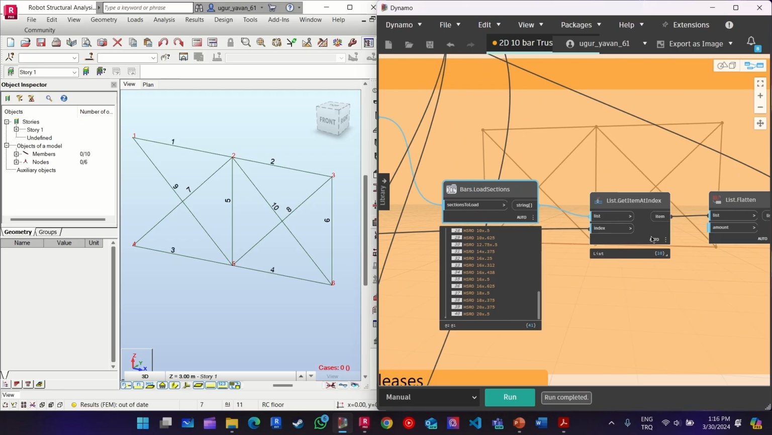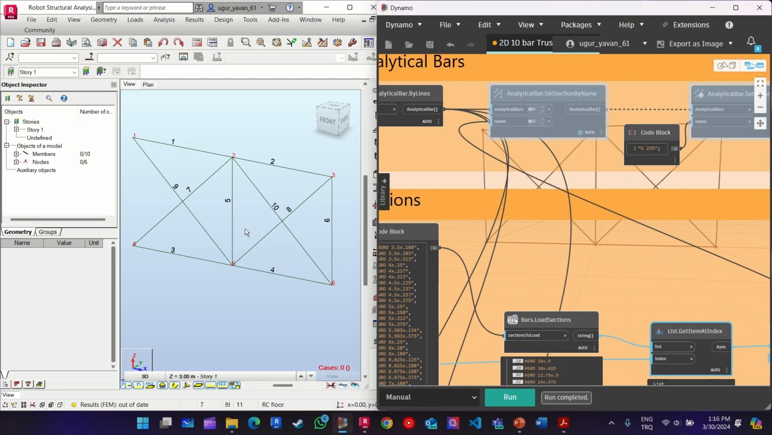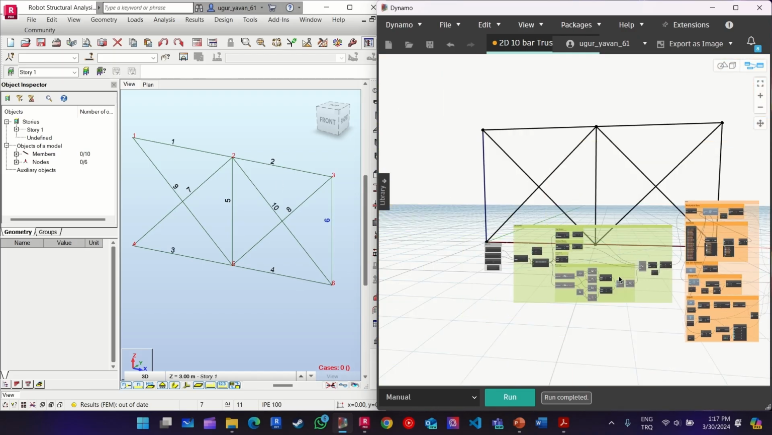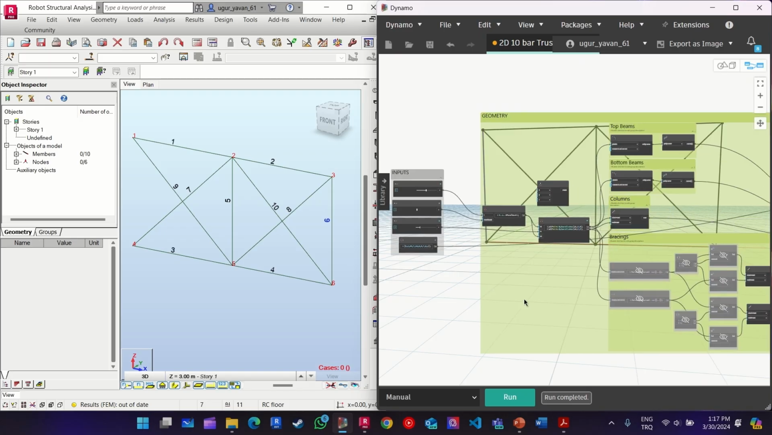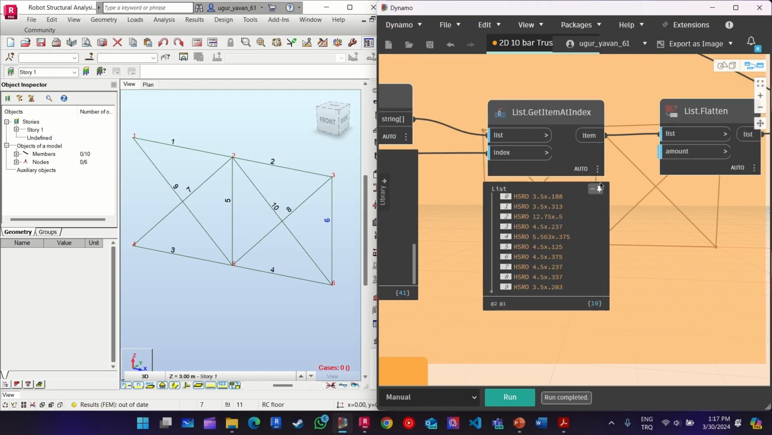And I need to get items from these 41 elements, right? Because I have only 10 elements in my structure, so I need to get 10 elements from this list. How I'm gonna do it is, I'm gonna use inputs. So I will write some section indexes here. Based on these indexes, I will get some sections from this list, right? I did it. And as you see, I get 10 sections for my 10 elements.